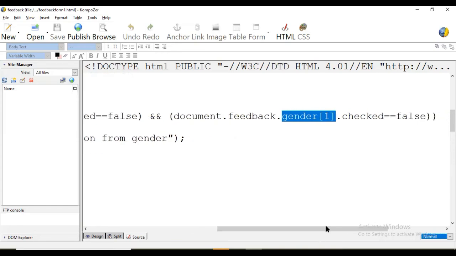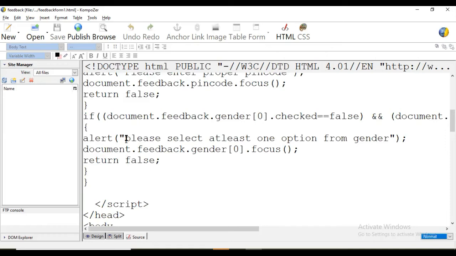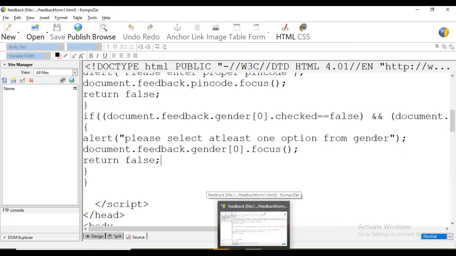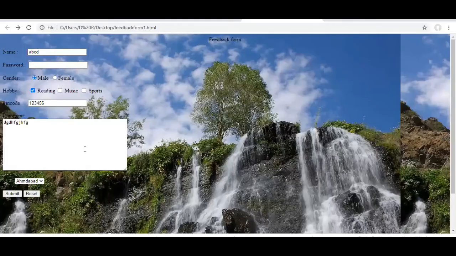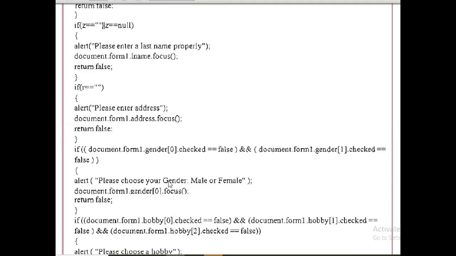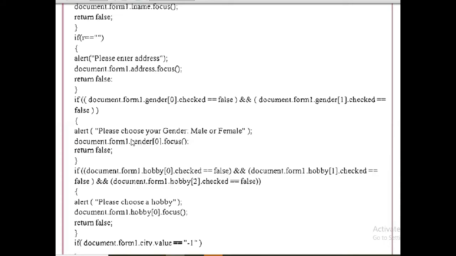Okay, is equal to false. Then the alert message we have created: please select at least one option. Then we are moving the focus back to gender 0. Okay, so this is one validation we have used. In the same way, now for the second group of options, that is hobby, we are going to use this. You can see here, the group name was gender, and here it is hobby. So hobby 0, hobby 1, hobby 2, like that. So this is for the first option, second and third option.